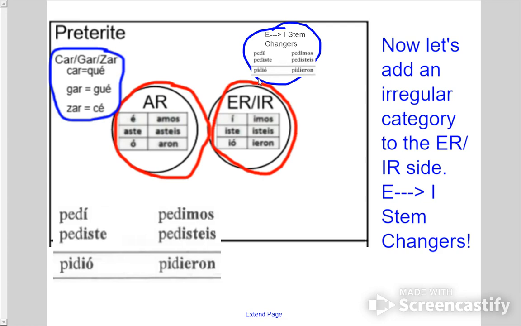But the E changes to an I in the he/she/usted form and in the ellos, ellas, ustedes form. So pidió, pidieron. Any verb that you learned as an E to I stem changer, back when we talked about stem changers a few months ago, in the preterite past tense, is going to change in just the bottom two forms. All right. So E to I stem changers change just in the bottom two forms.